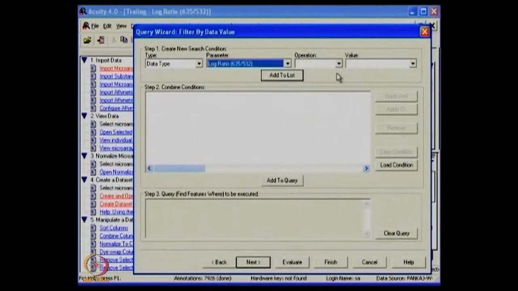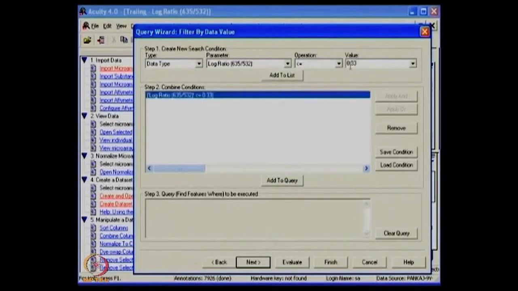I'll just take log ratios and I can create a parameter of less than or equal to 0.33. The log ratio change is something like 2, yep, add to list, and greater than, say for example, 2. Yep. Again, I can add a query.